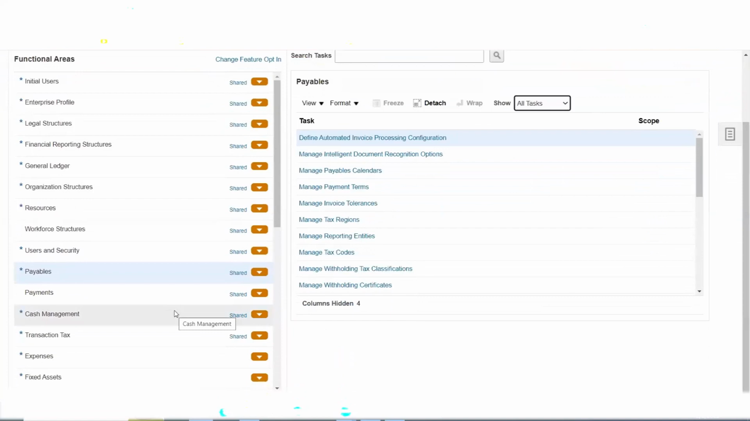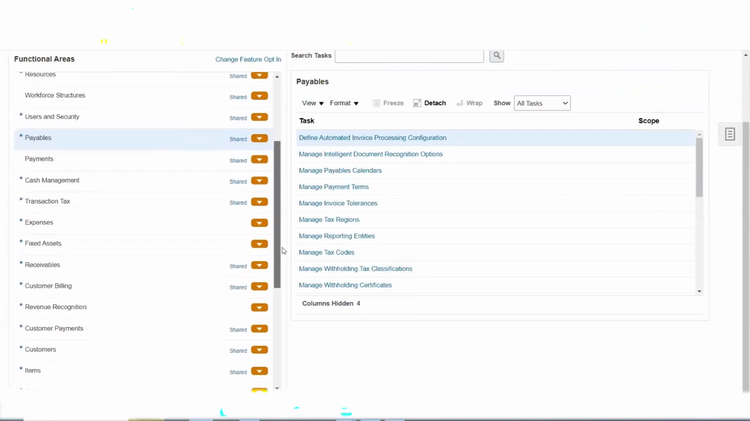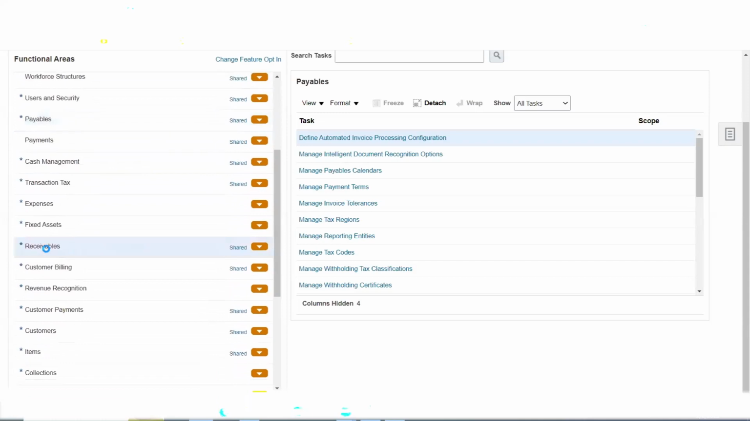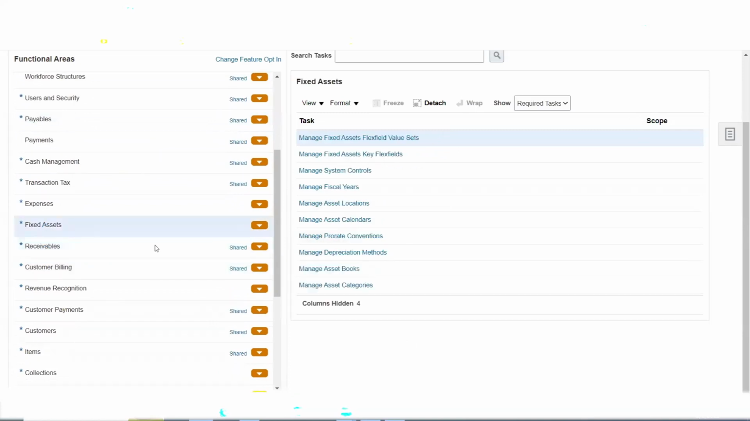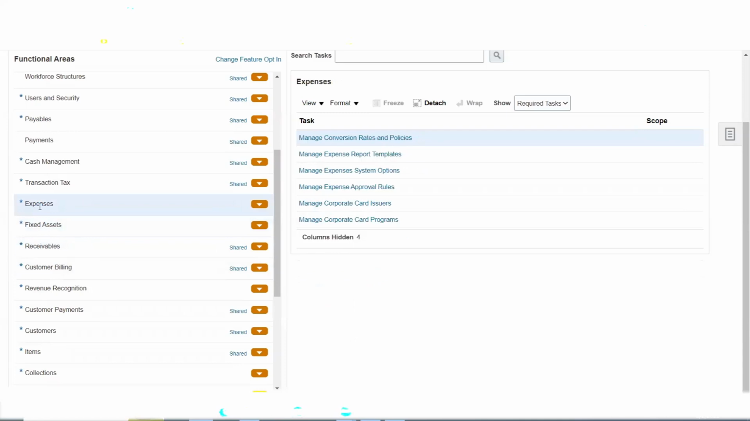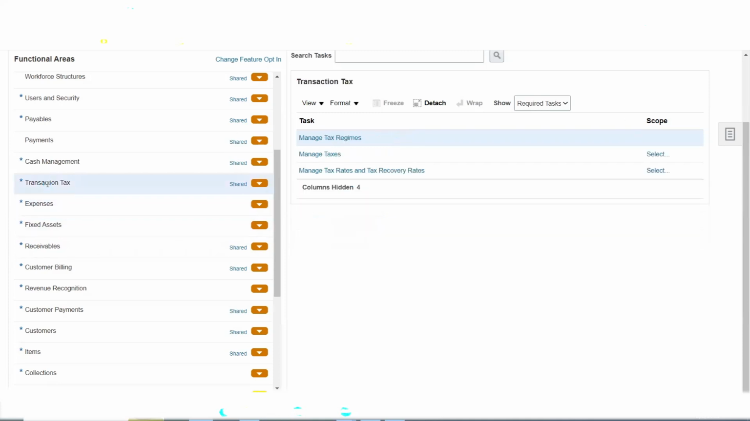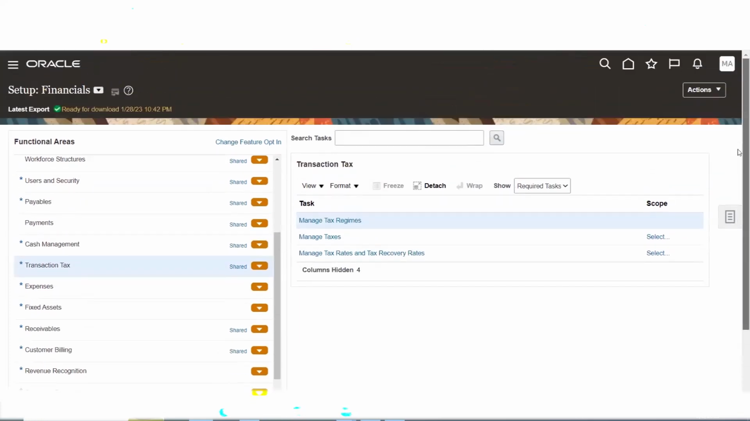If you want to use the Receivables application, you can select Receivables and do the Receivables setups. If you want to implement Fixed Assets, select Fixed Assets. You can do Fixed Asset related setups. And if you are going to implement Fusion Expense for employee expense purposes, you just select and do the setups. And taxation, Fusion Tax, you can select and do the relevant setups. So this is how anything you can select from here and you will be able to do the setups.